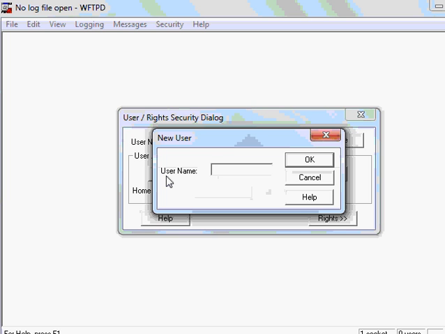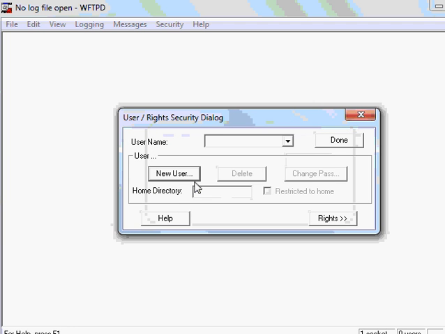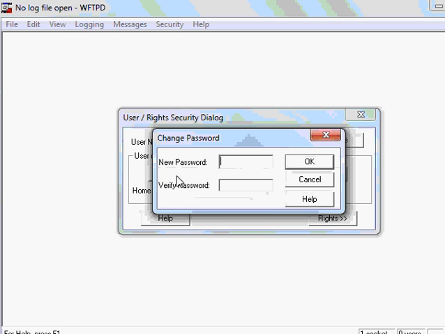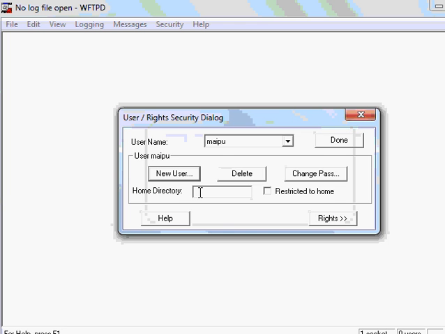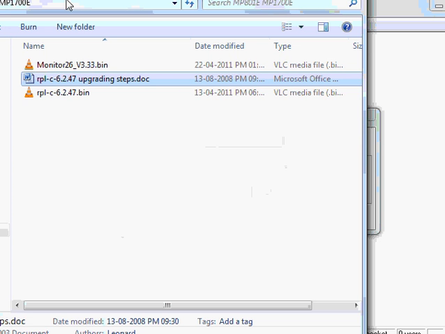Name, you can say, let's take a Maipu. I already have a name of Maipu. Some user, Maipu, password Maipu, okay. So let me copy the path for this.